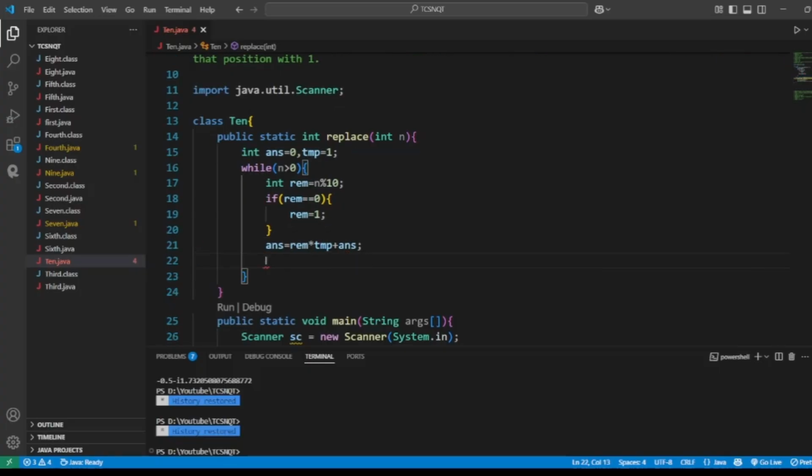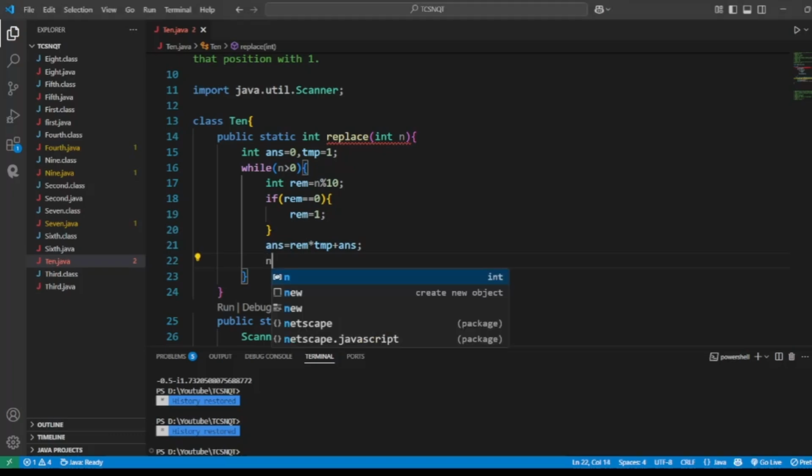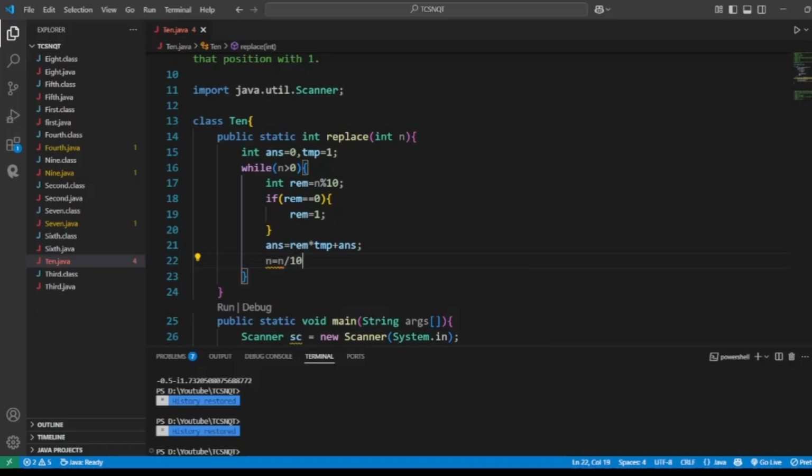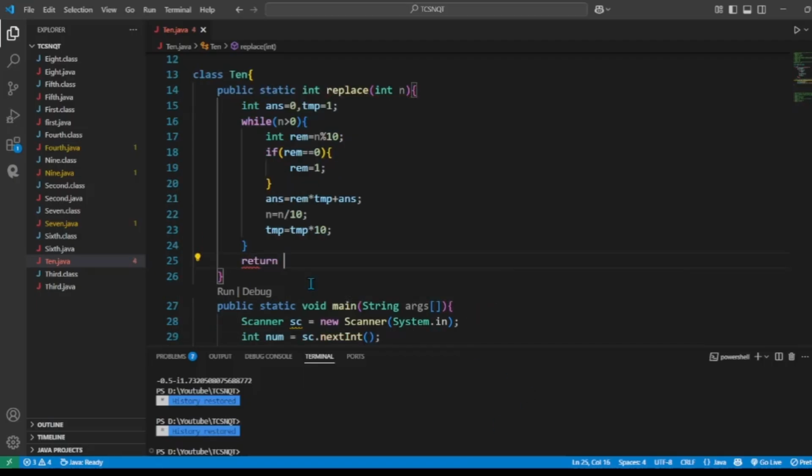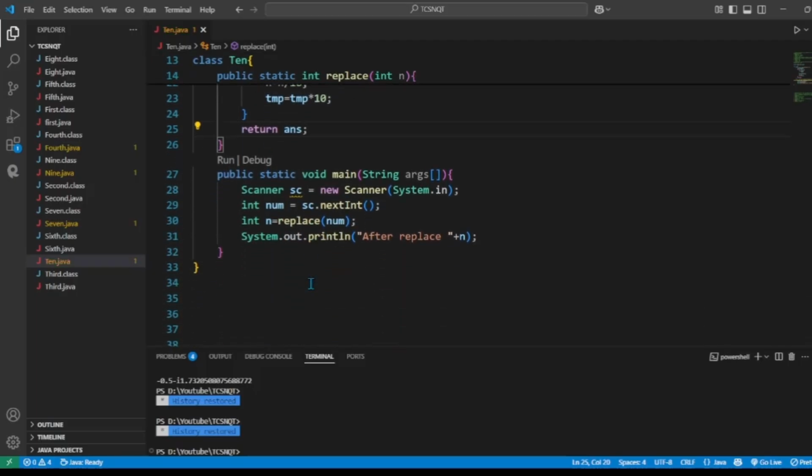After that we also update our temporary variable. First we divide n = n / 10, and after that temp = temp * 10. After that simply return our answer. Okay, our code is completed.